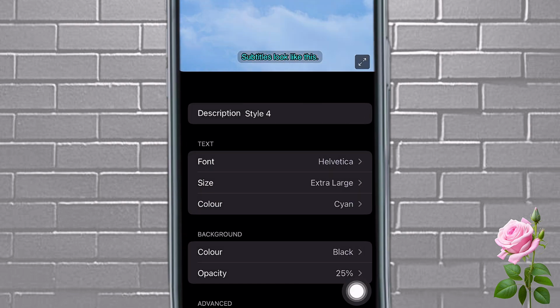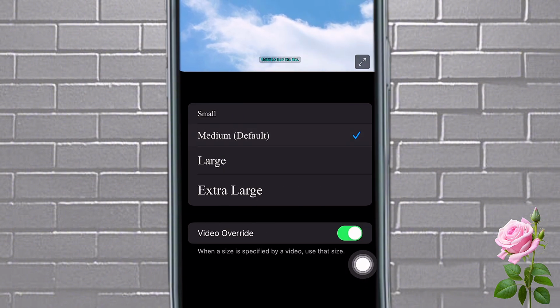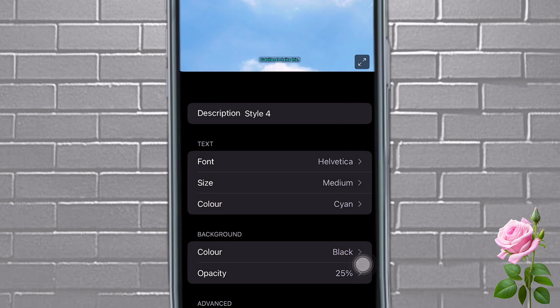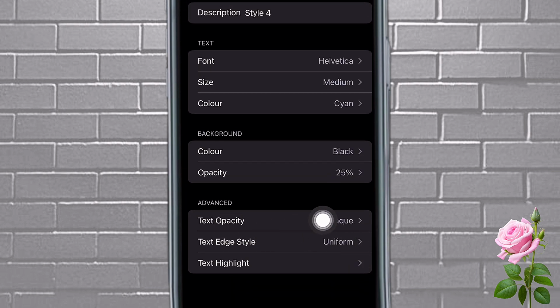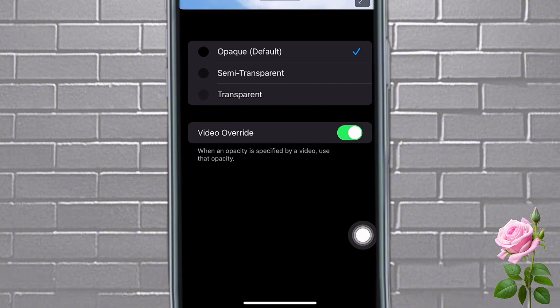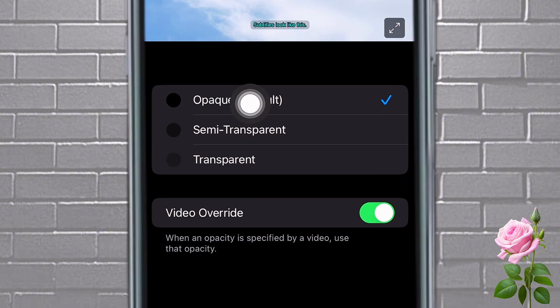Let's go here and change the size. Let's just make our size small or medium. Now you can come over to your text opacity. Okay, advanced. You come over to advanced and change your text opacity.